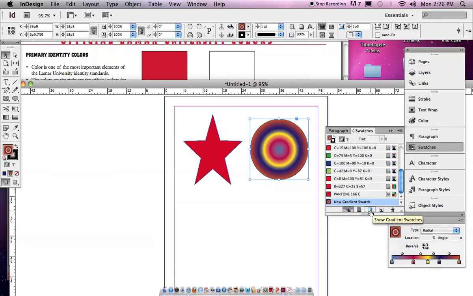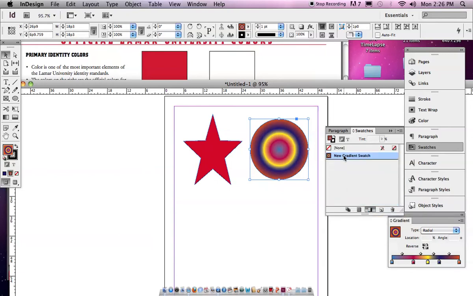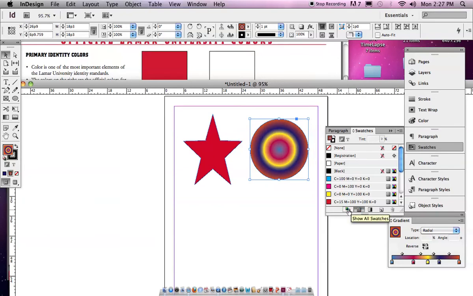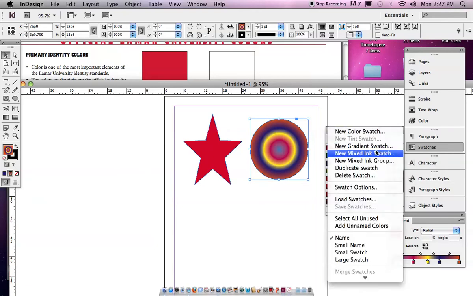And this one just to show the gradient. So if you click this one, you will only see the gradient colors. This one will only see the single colors. If you click here, this one, it will show you everything. The single colors as well as the gradient. So be clear about that. How do you save your gradient? You just select the object with this gradient and then go to swatch, create a new gradient.